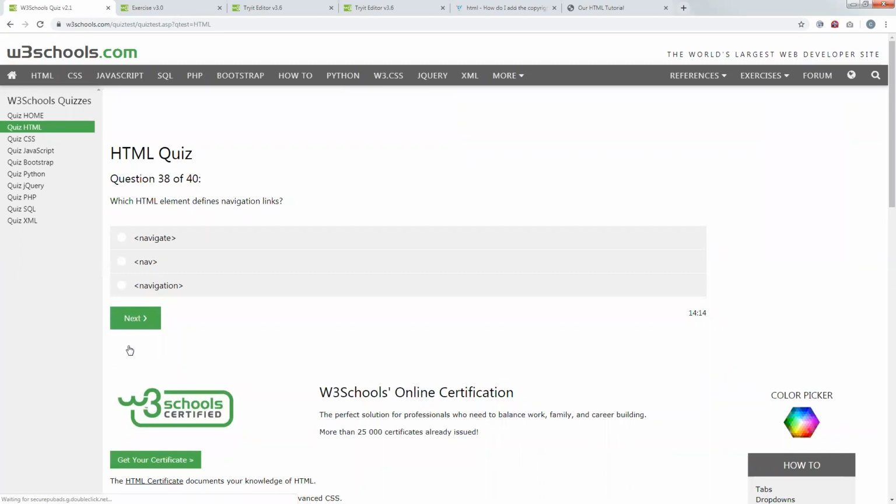Which HTML element defines navigation links? Nav. Yes, you both get it. 39. Hey, my computer is shaking. In HTML, you want to see these people want to break record.